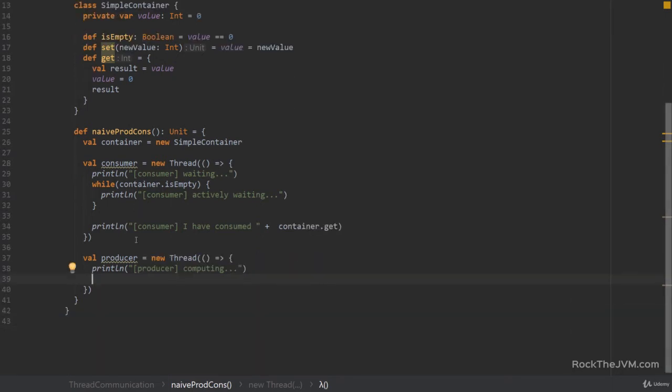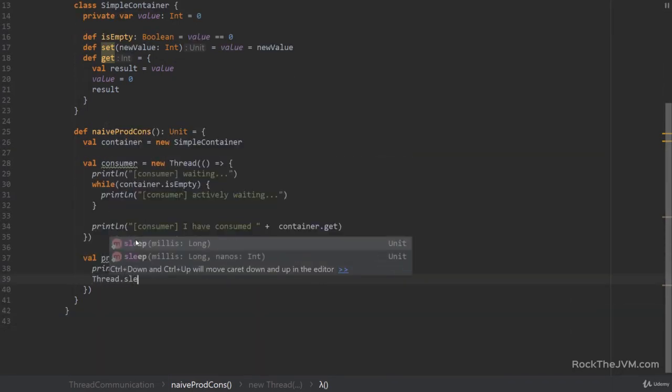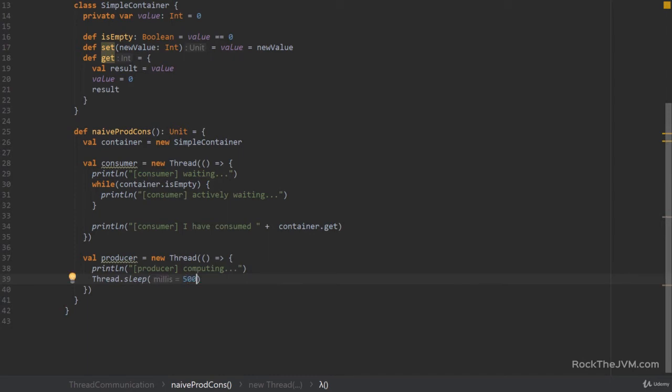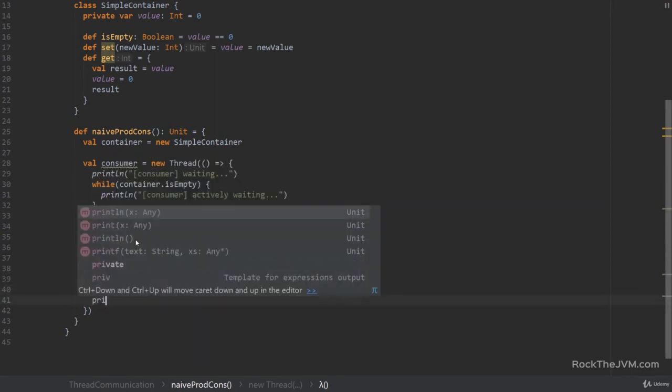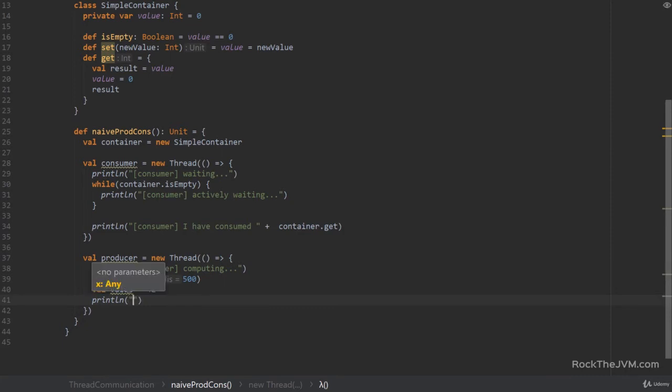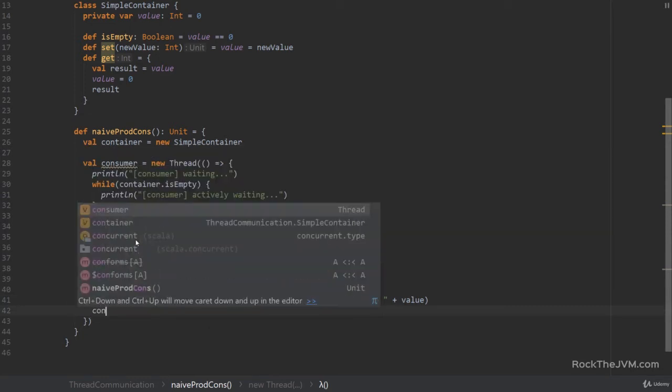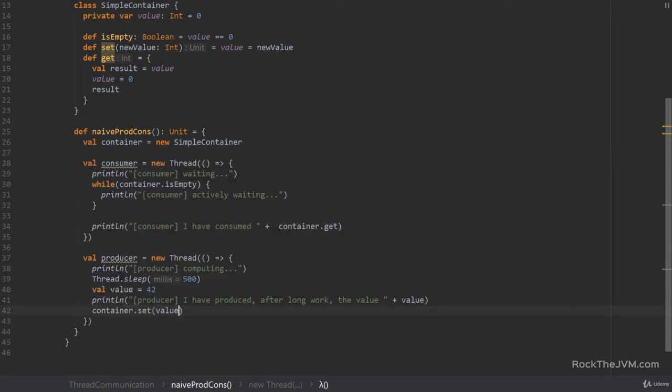And let's simulate a long calculation by setting a thread sleep. Right, so let's sleep it for half a second. And let's create a value, which is, let's say 42. And I'm going to print that the producer is, I have produced, after long work, the value, and the value, which is 42 in our case. And I'm going to finally set, so container.set value. All right. Now let's start our threads.